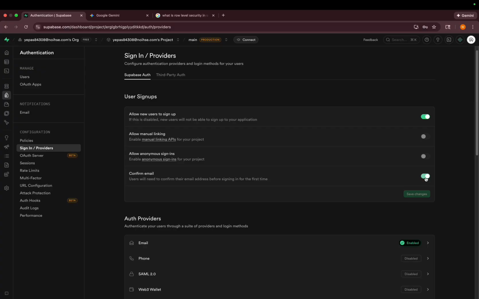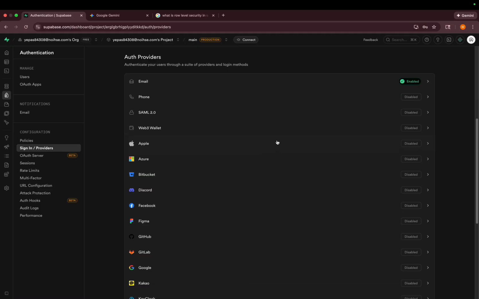And here we can go for sign-in providers. Now you can disable confirm email. We're just going to do a sample project for you to see how all of this works.